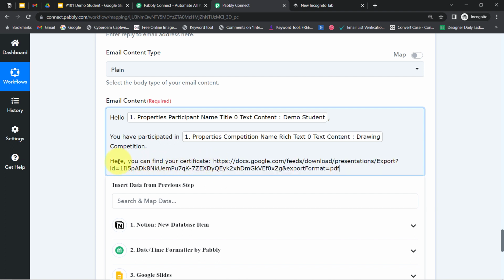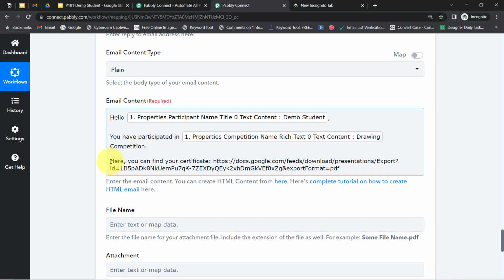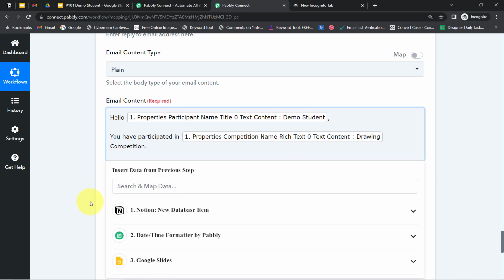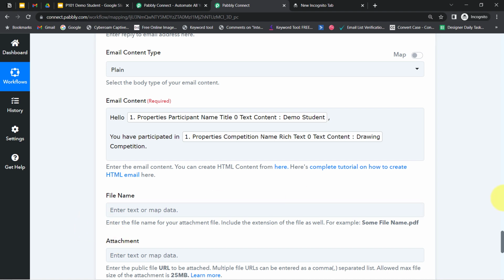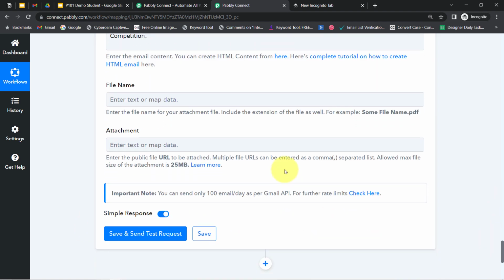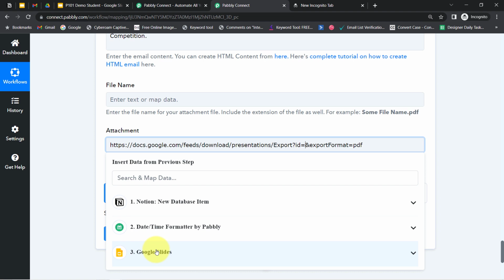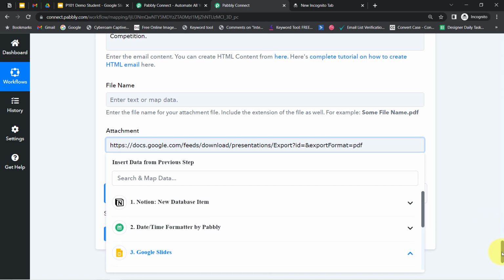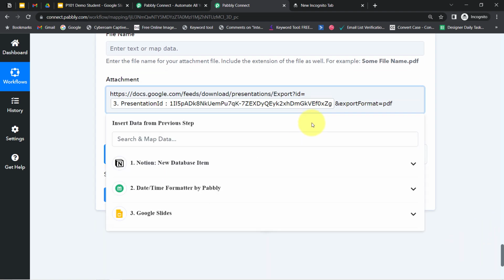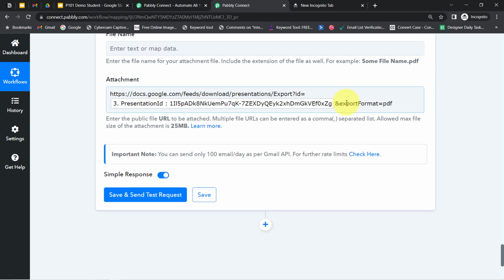Or let me suggest one more thing: instead of providing the URL here, you can also place it in this attachment field. Let me do the same. Here I am going to paste the file URL, and in place of this ID I am going to map the ID from my previous response. I have first deleted it, and then I am going to map the presentation ID from the previous step response. I have mapped the same, and this is how a unique URL has been generated, and via this URL anyone can easily download the files.